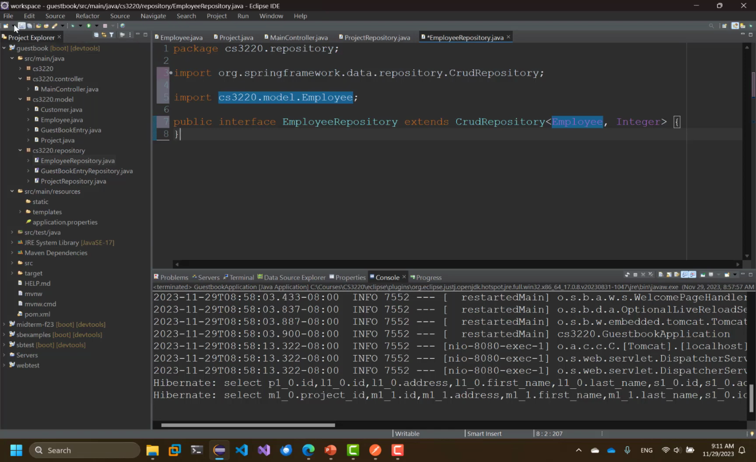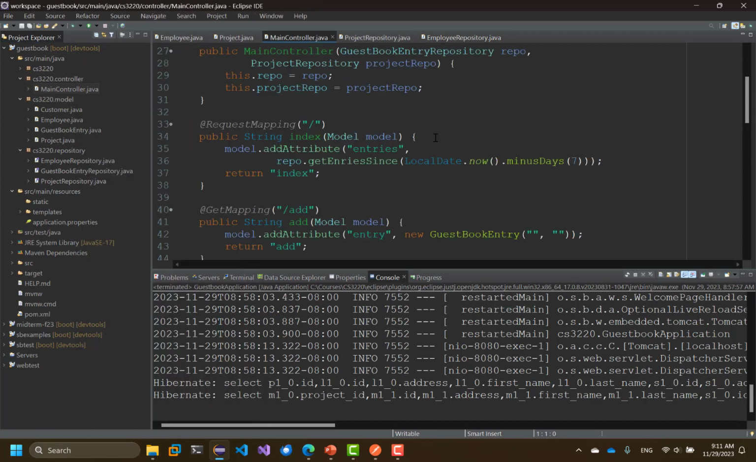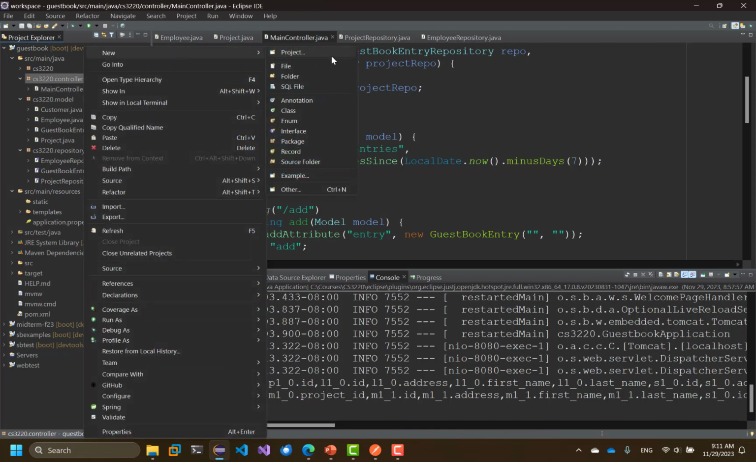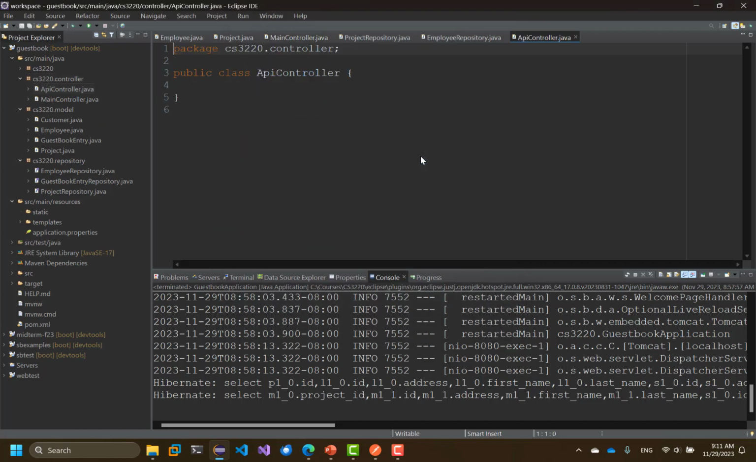Okay, so now we have the repository, and let's also create a new controller. It's possible to use the same controller class, but just to make things more clear, I'm going to put all my API implementations in a controller called API controller.